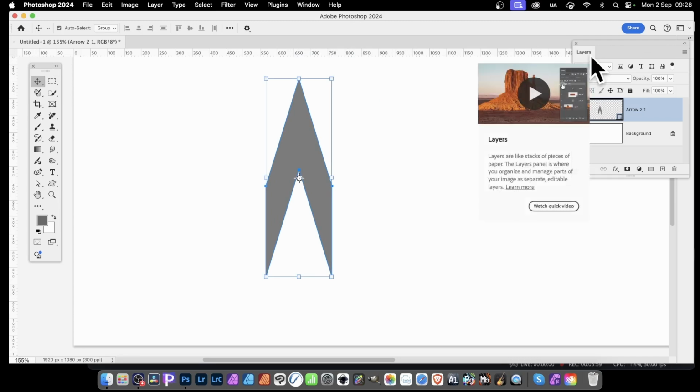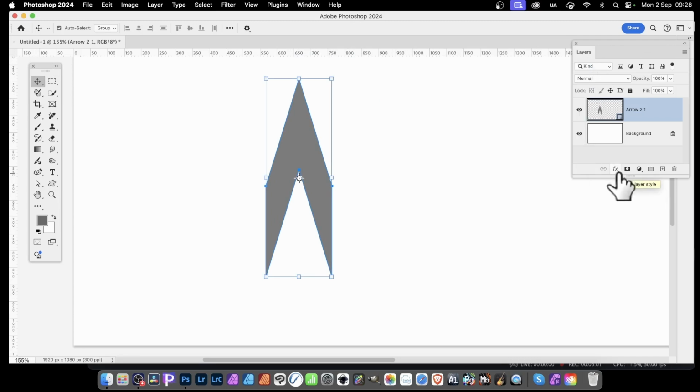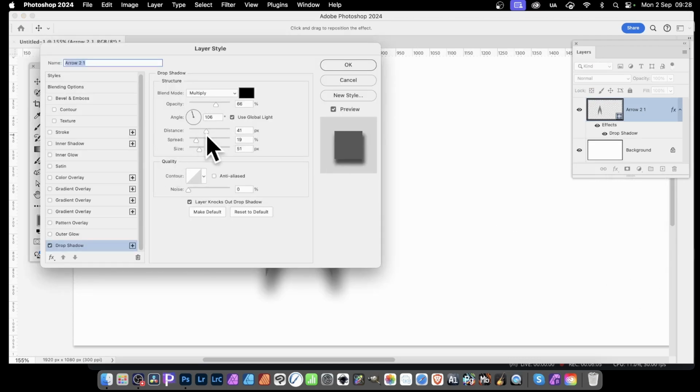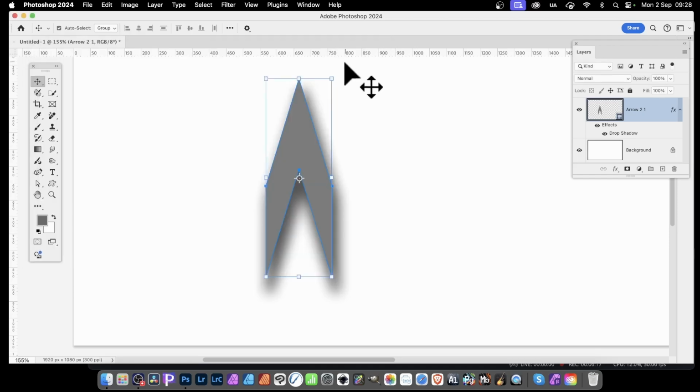Go over to the Layers panel, down to Effects, click there and Drop Shadow, and set it to Drop Shadow there, and also set the distance, spread and size. I'm going for 41, 19 and 51, and also set opacity to say 66, and then click OK.